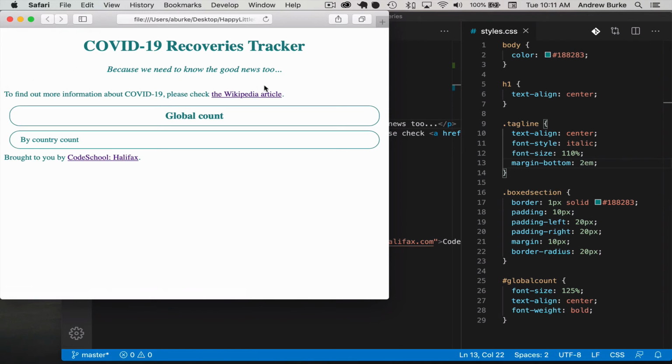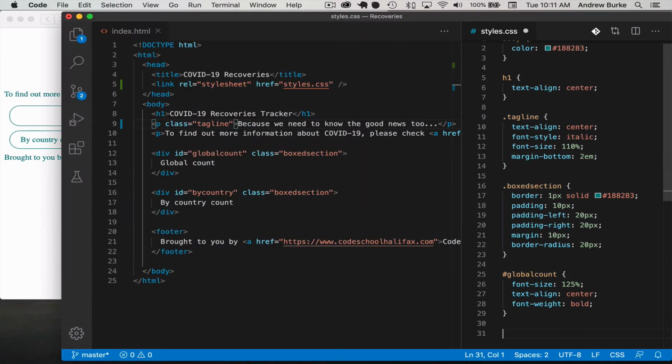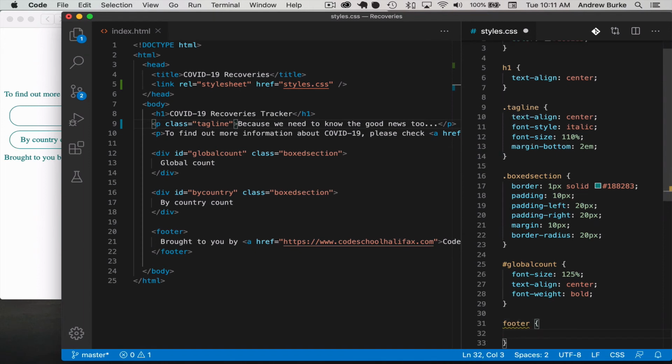Okay, now we have some more details, and then we have our content and our other content. And let's do the footer. Once again, it's a tag, so it's pretty straightforward.